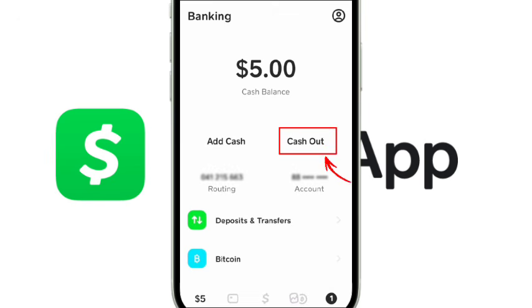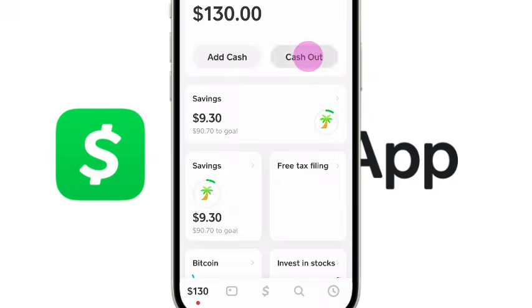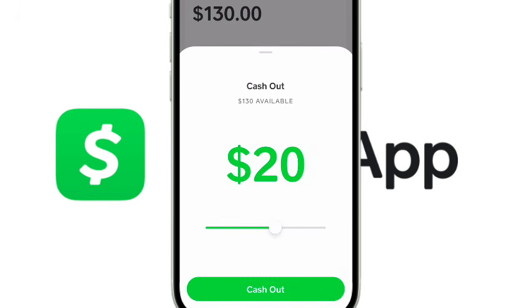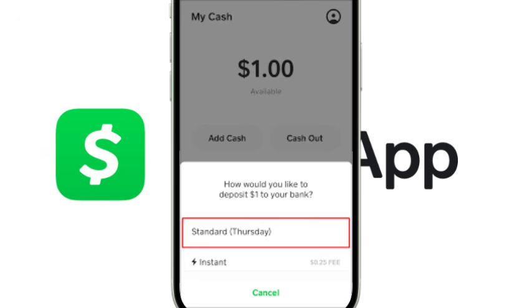Return to the Money tab and tap the Cash Out button to initiate the transfer of your available balance. Move the slider to choose the exact amount you want to send and then tap Cash Out at the bottom.